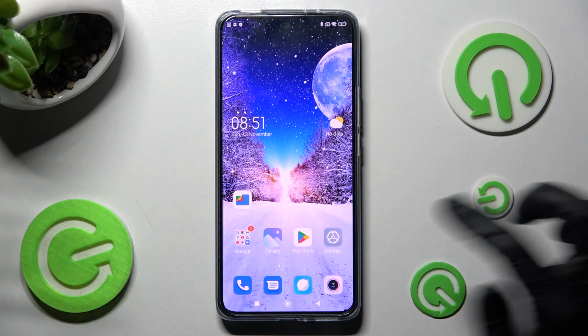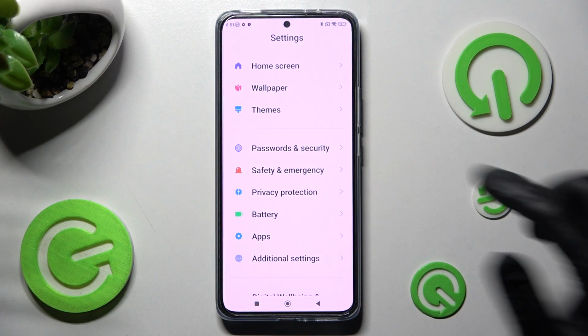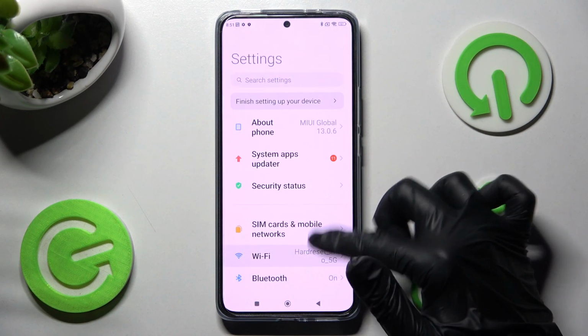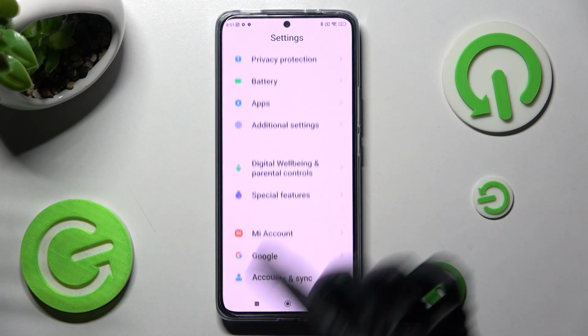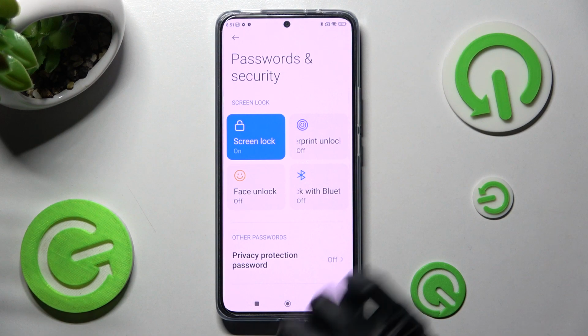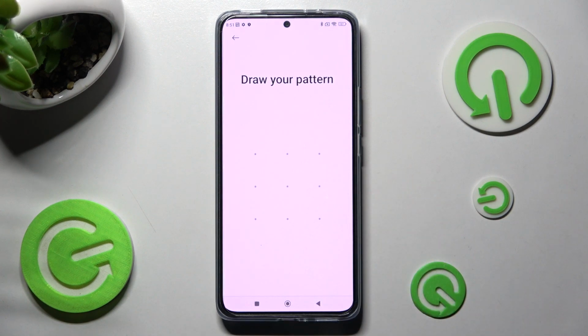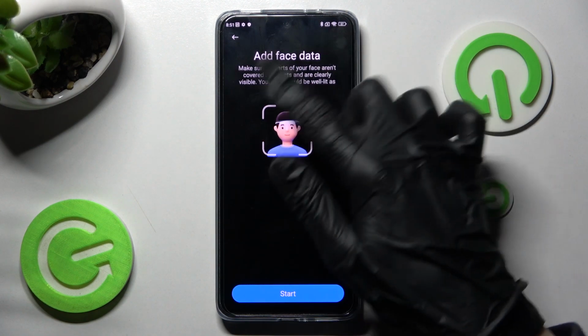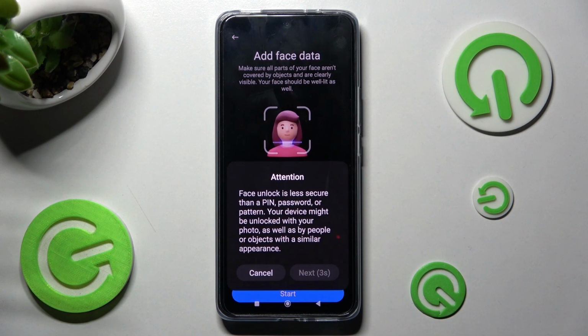Begin by opening Settings. In them you need to scroll down and choose Passwords and Security here. Then tap on Face Unlock and enter your current screen lock. Finally, read the disclaimer, choose Start and wait 5 seconds. Then choose Next in the pop-up.